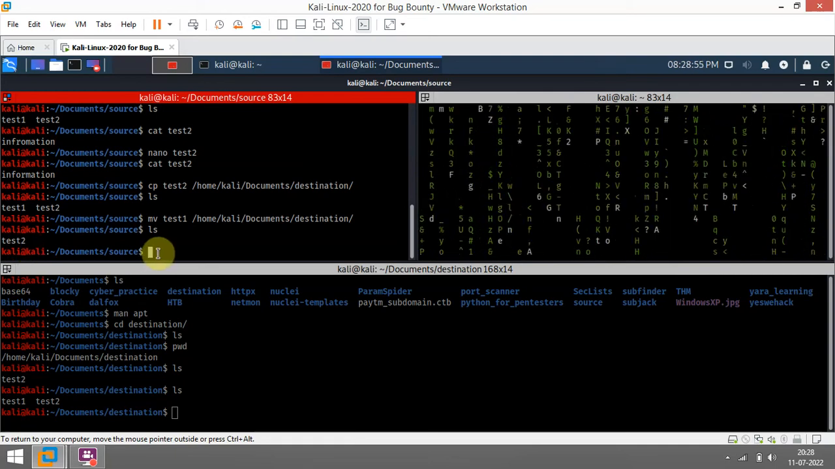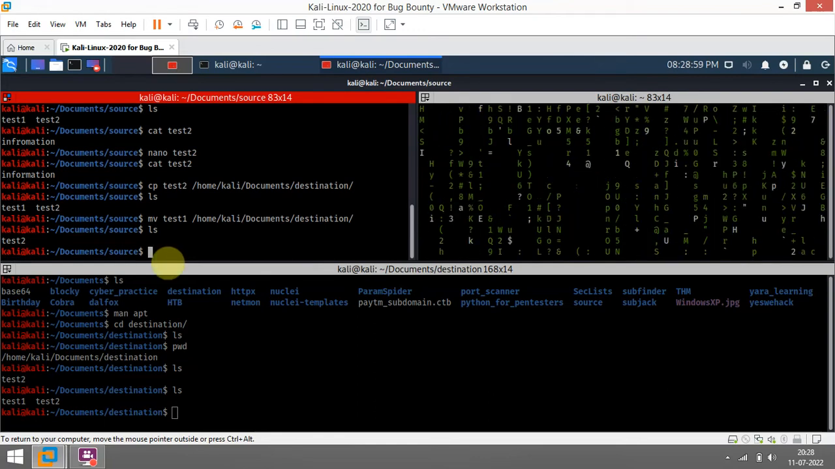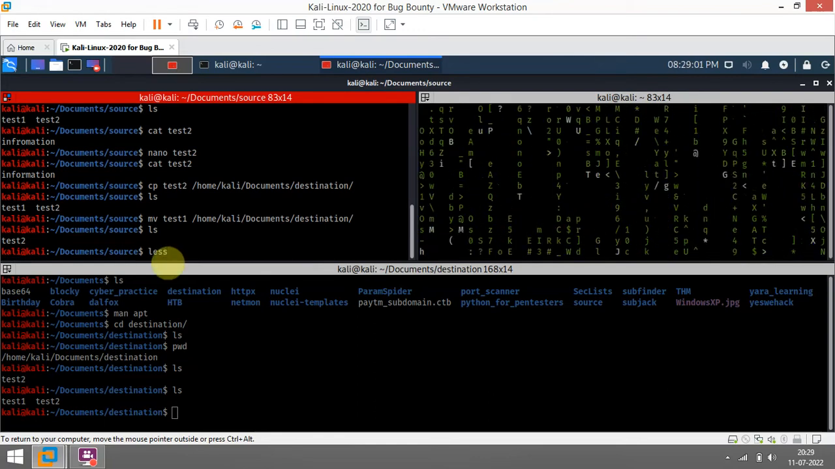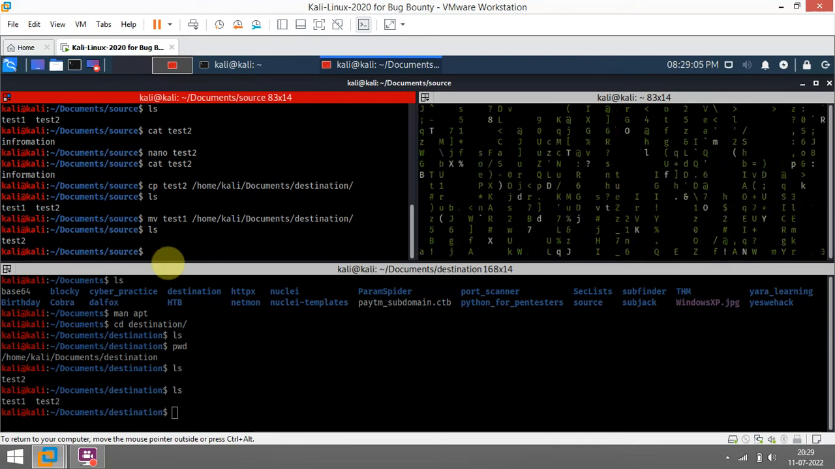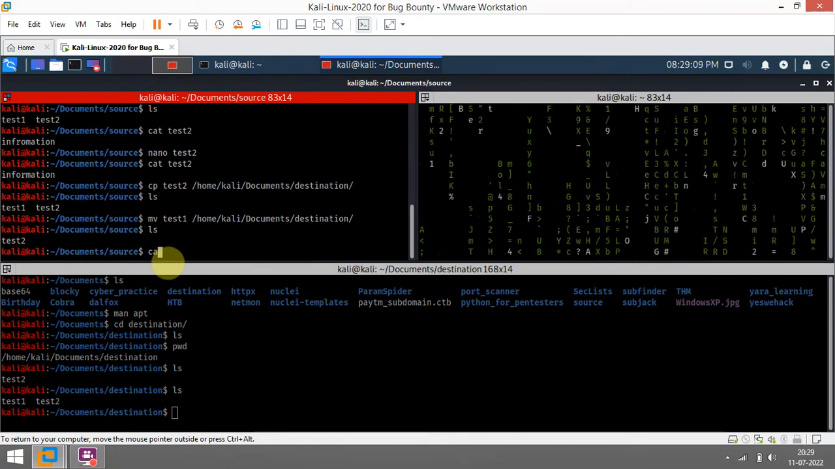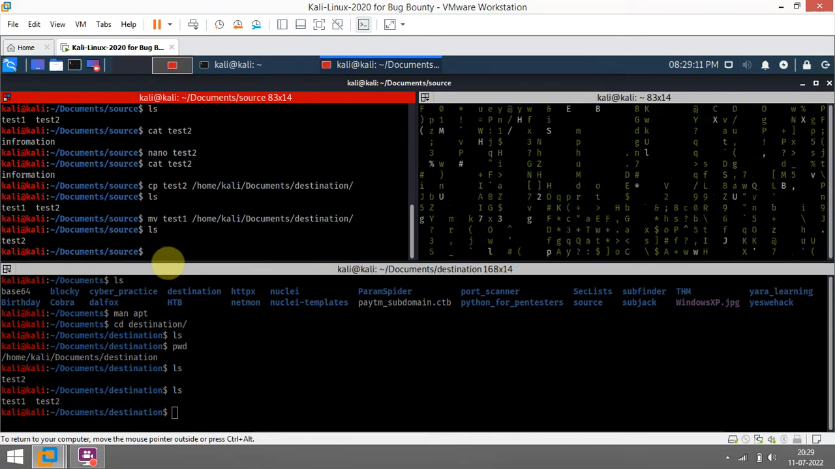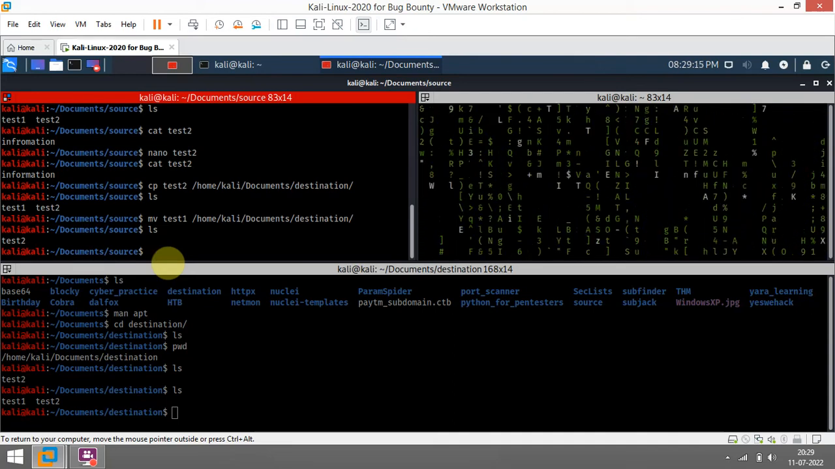Now we are going to learn about a command that is less. Less is usually used in a format like cat. Okay, less is used.